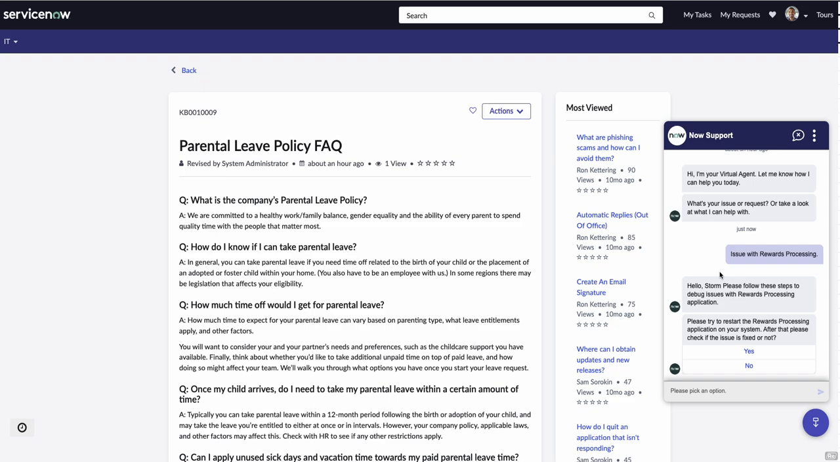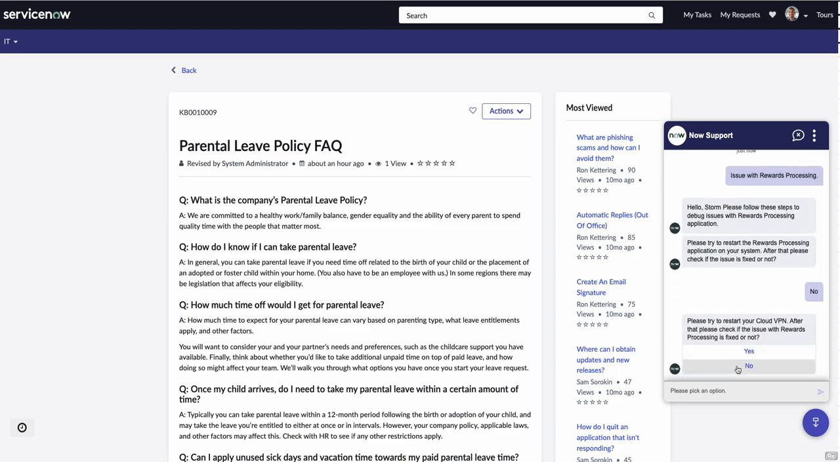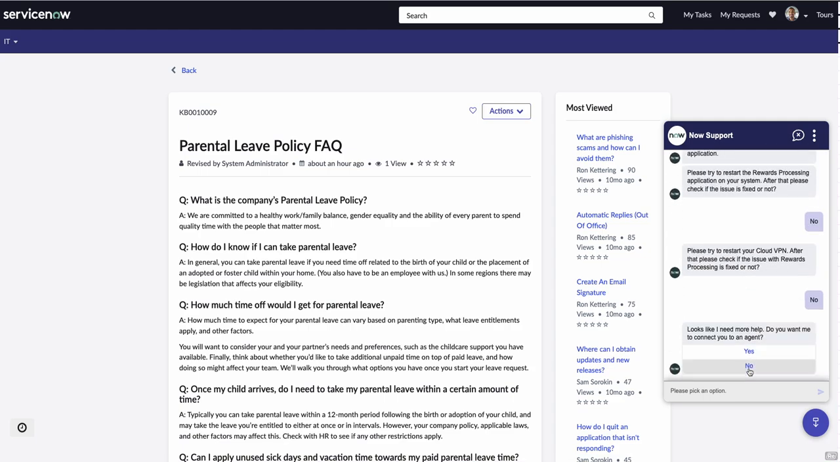What the VA will do is identify the intent and suggest a few troubleshooting steps for him to self-solve his issue. So we've got the first question about whether restarting the rewards processing application has helped. He can select no here. Again, we'll be presented with a second question, which is meant to be following troubleshooting steps about Cloud VPN and whether restarting this has helped. He can select no. And when none of these work, the virtual agent will offer Storm the opportunity to connect to a live agent, which of course he will accept.